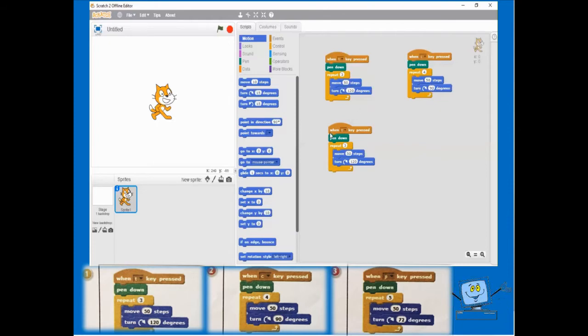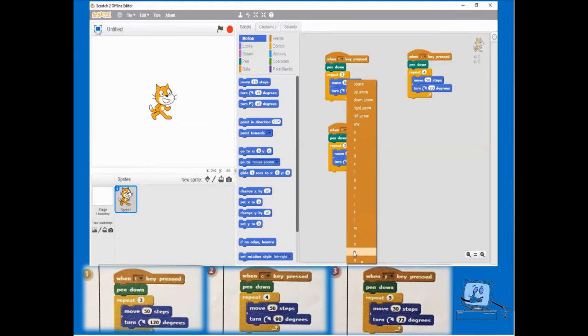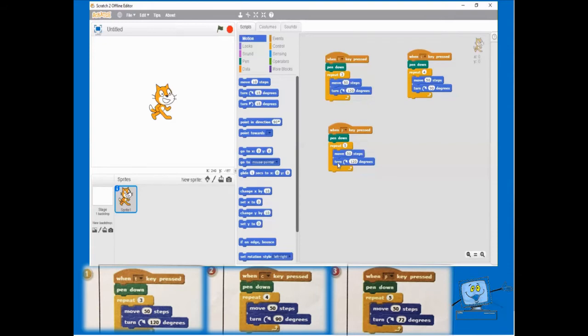Now for script 3, when P key is pressed, this one is T, so you have to change it to letter P. Then we have pen down, repeat 5 times, change 3 to 5. There you go. Then move 50 steps, no need to change. Then turn 72 degrees to the right, so you have to change 120 to 72. Okay, so it's complete now. We have scripts 1, 2, and 3. Now let's check what the result will be.